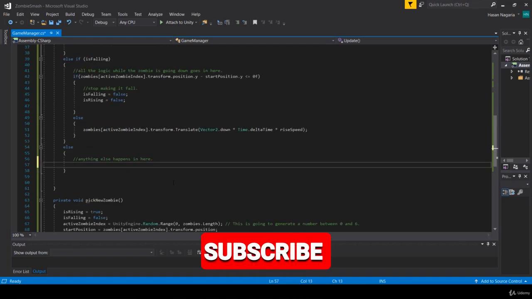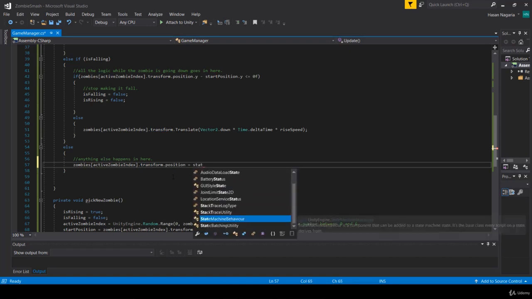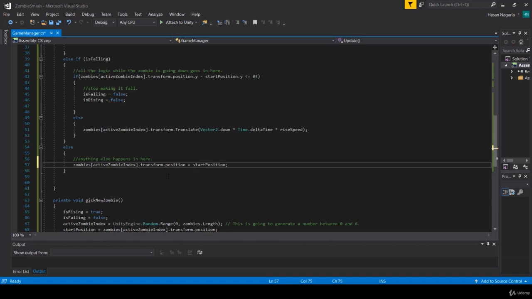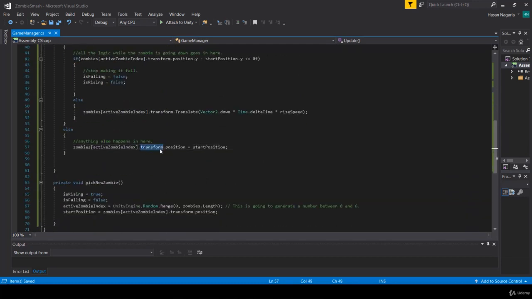So what I'm going to do is, just so that our zombies don't get all wonky and their starting positions get messed up, I'm going to go and find the active zombie, okay? Active zombie index dot transform. And I'm going to tell its position to be the starting position, okay? Starting position. So in the else statement, what I said here was simply that if it's not rising, if it's not falling, then just snap it to the starting position that we already knew that it started at.